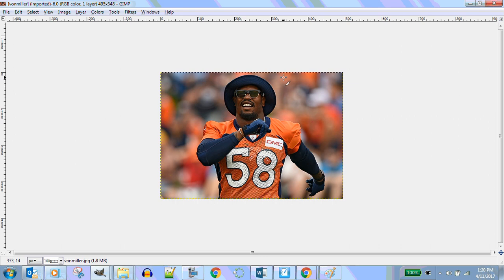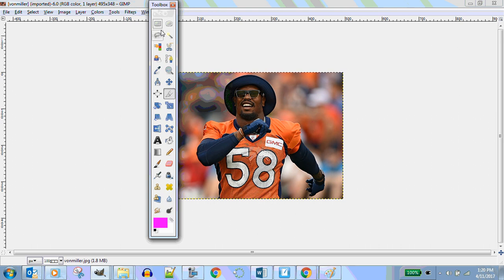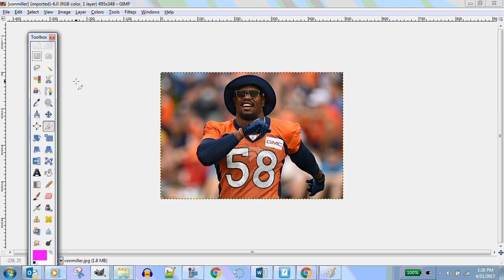Are you with me? So, there are two very important tools you need to come up. Here's my one-stop shop for Windows. You're going to go to Windows. Everybody see the Windows menu, almost down there by Help? You're going to go to Windows, New Toolbox, and a toolbox comes up.